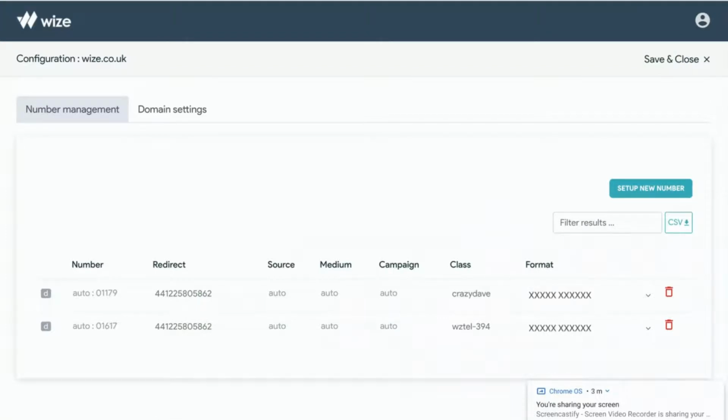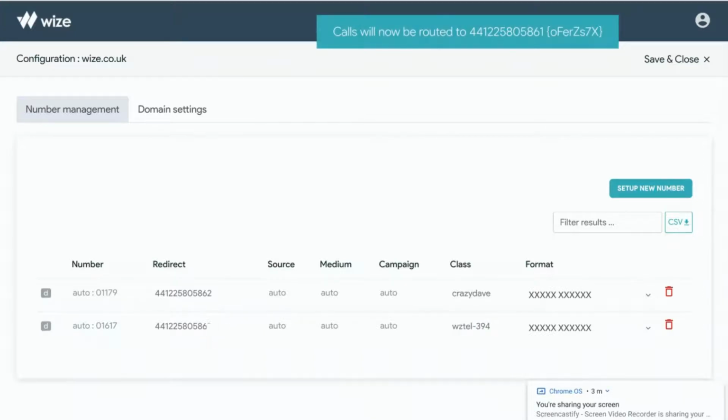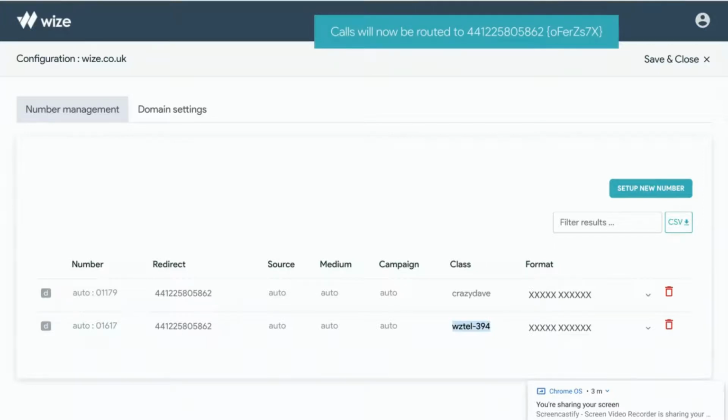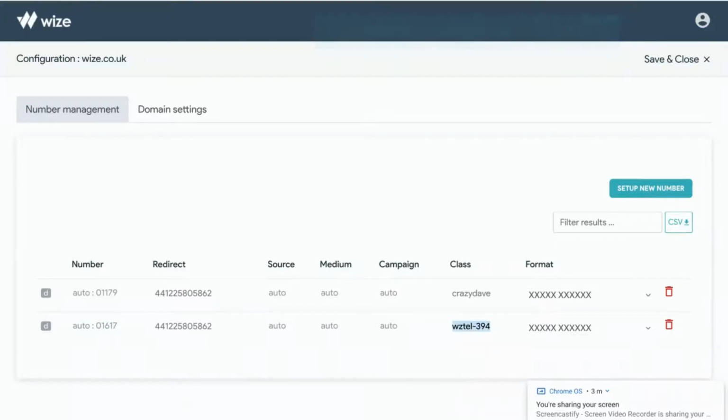When it's ready, it will refresh the page and will show you this second line here is what we've just set up. Let me just talk you through the columns. D means it's dynamic. You've set up an automatic block of Manchester telephone numbers, and they're going to redirect to this number here. You can change that anytime, and it works real time, so there's no delay. As soon as that's changed, the effects will be live on the system.